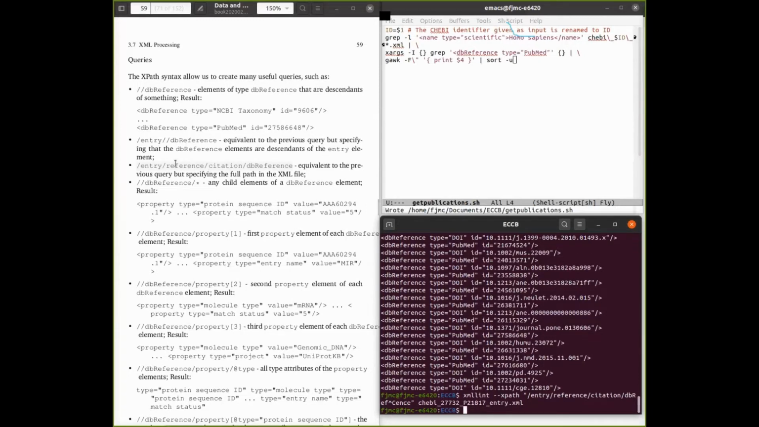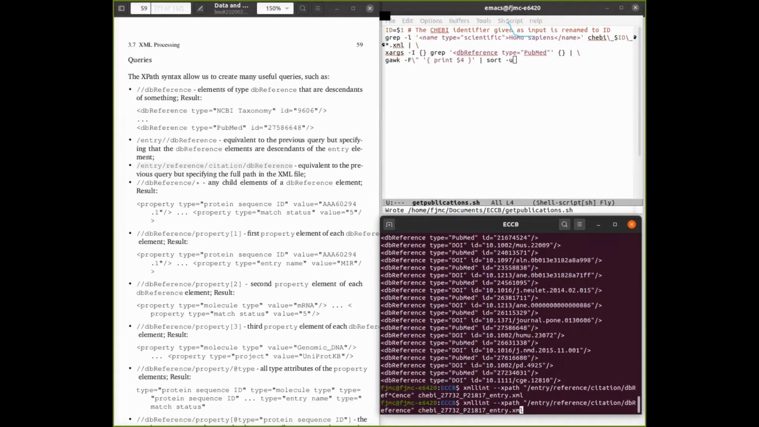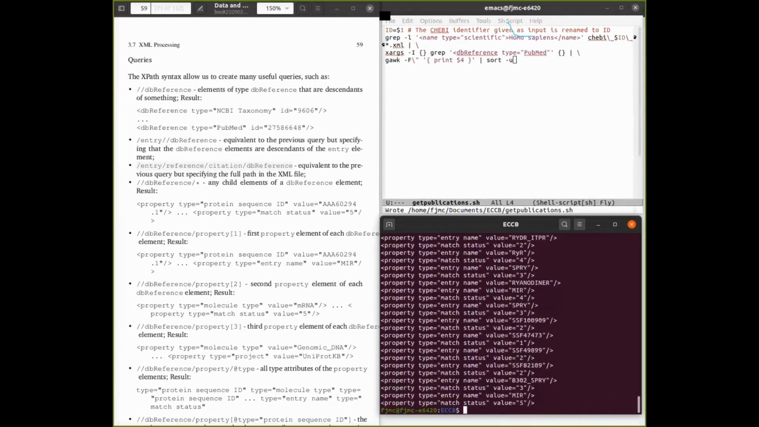Then we can also ask for child elements of DB reference, okay? Sections that are under the section DB reference. And for doing that, we can use the star. So you can have this star here, and I'll just do it as it is in there. And you get elements that are under the DB reference. So they are properties, in this case, entry names, match status, and so on and so forth.